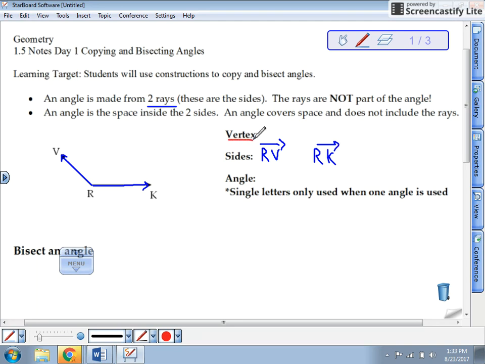We know where the vertex of an angle is. In this case, we call that point where the two rays meet the vertex. That would be point R. And then labeling angles is important. A couple ways to do it. We could call this angle VRK.